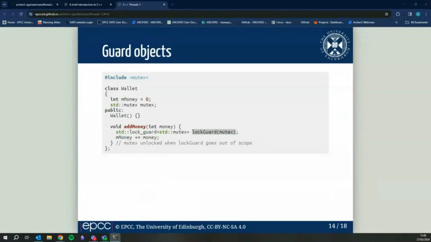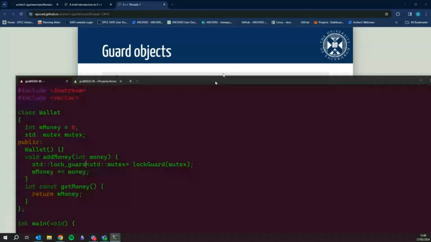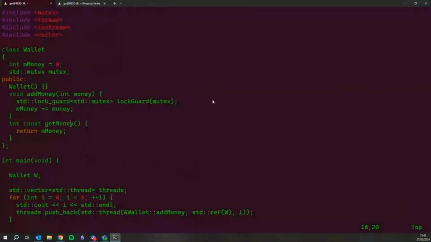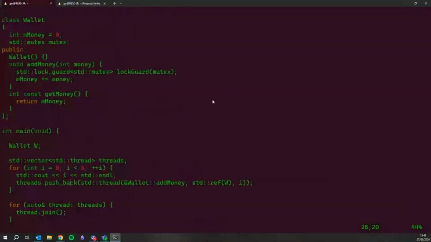Right, can I have an example of this? I think it's just going to do the same thing. Okay, I will run this for completeness, but it's doing exactly the same thing.